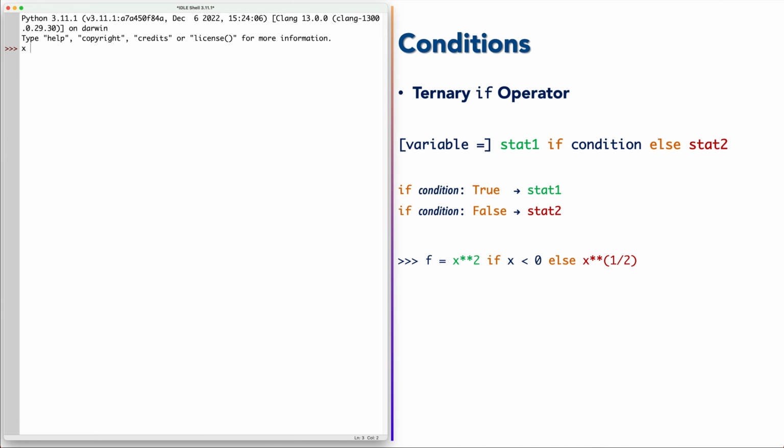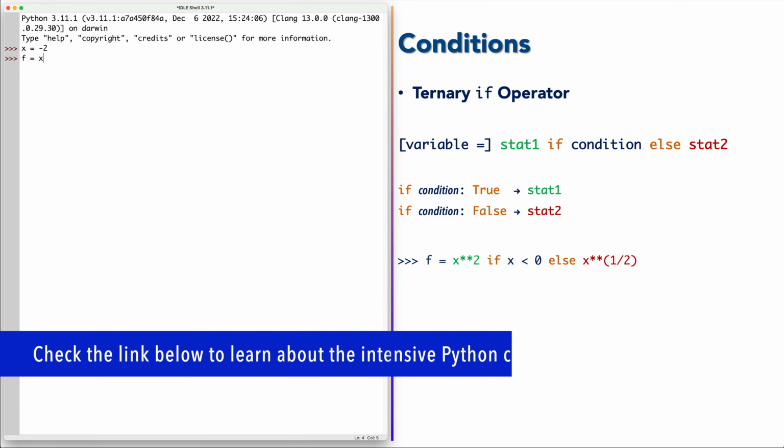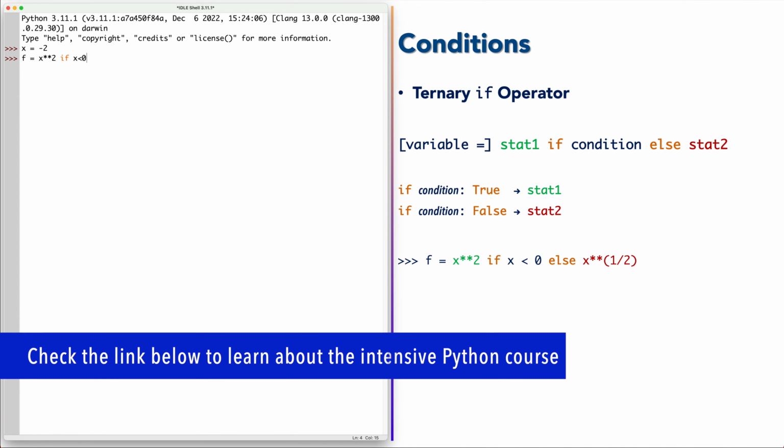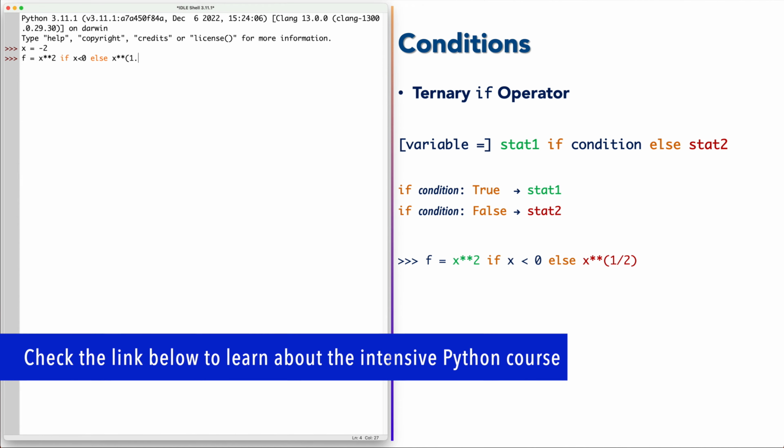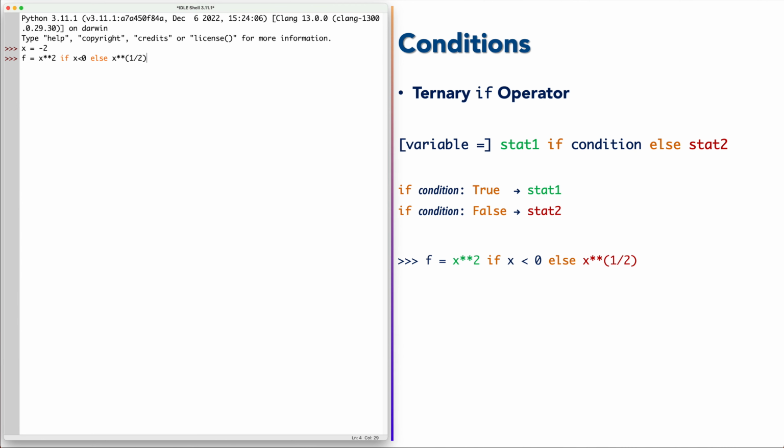Now let's give a value of x. Let's say x equals a value that satisfies the condition, so let's say -2. And let's type the statement. Now we have the value of f because it calculated the value and assigned it to f. So f now is 4. Why? Because the condition x less than 0 was satisfied. It is true, and for that reason, the x square part was executed.